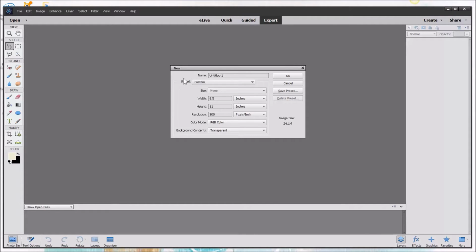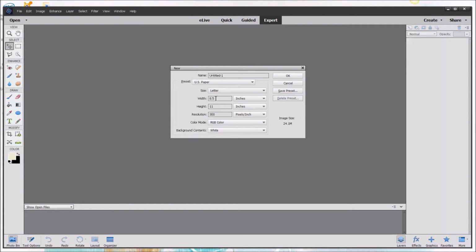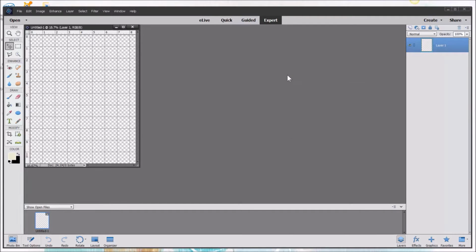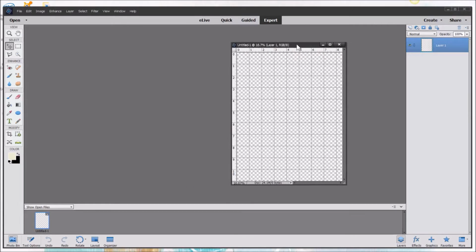So instead of custom originally, it showed US paper, letter. You can pick legal or tabloid if you drop down. But I'm picking letter, 8.5, accepting all those. But from white, we're changing to transparent. That changed it to custom. Not saving that preset, but anyway, we're going to hit OK. And then there we have this screen. So this is one of the active screens.